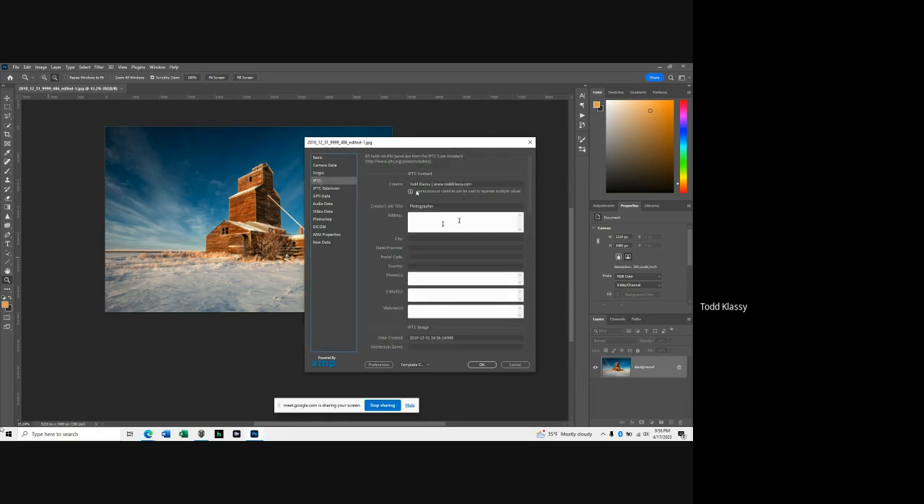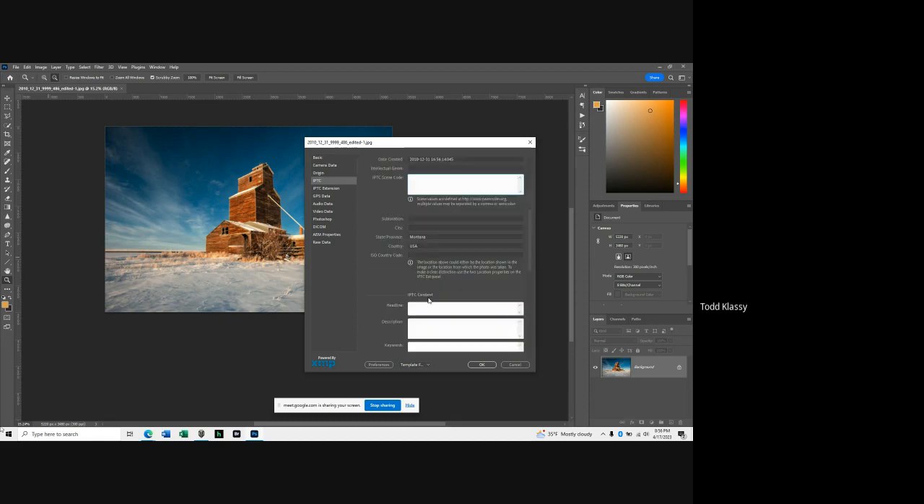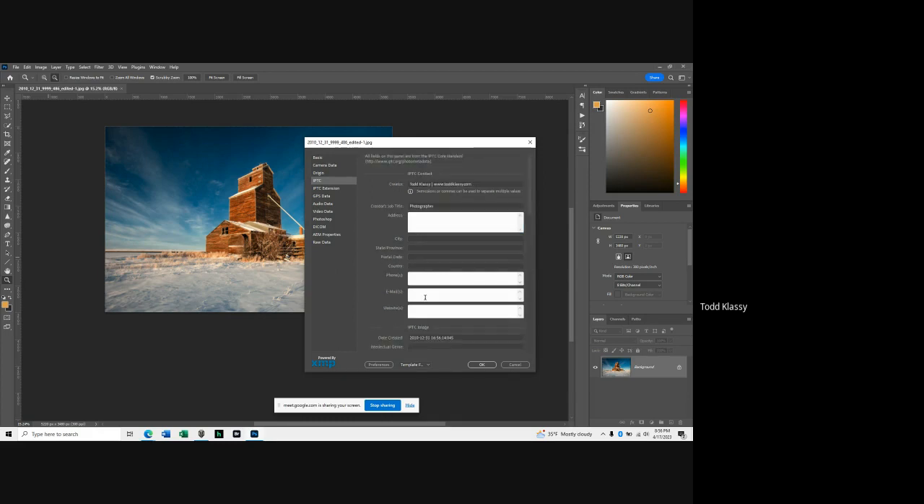IPTC. Put your address in here. Put your city, state, postal code, country, your phone number, email, website. Intellectual genre, you put down photography. You can do the rest of the stuff, but you don't have to. It's not important. But that information will be stored on your photograph. So if anybody finds it on their hard drive years later, after three people got fired, they know how to get a hold of you.